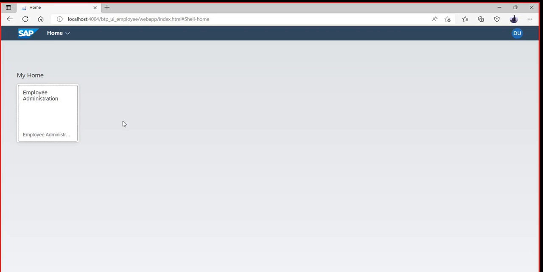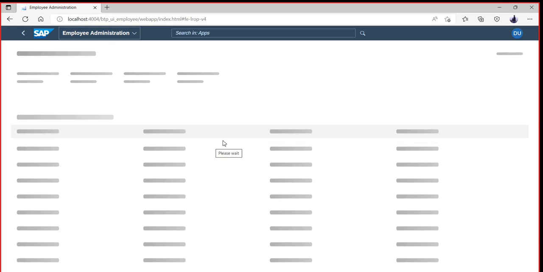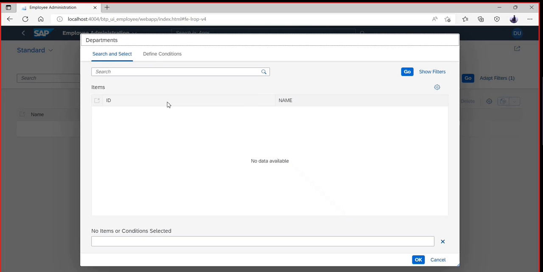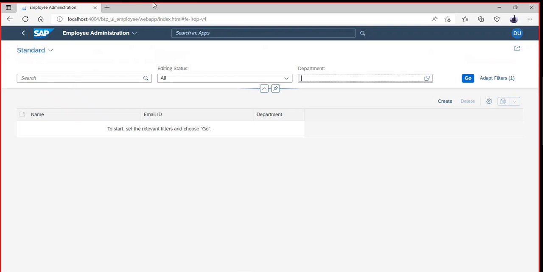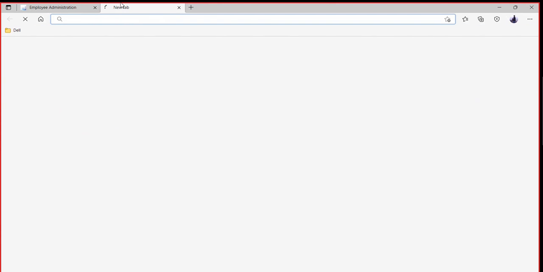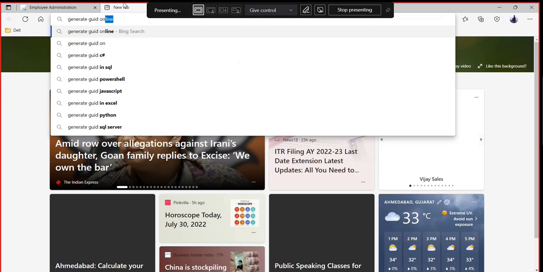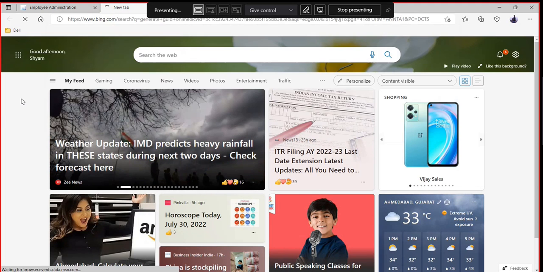I'll just go back, and if I open this application, in the department you would be able to find some sort of table with an ID and name column, right? But we don't have any data. So if I want to pass some sort of data, anything, I can say generate GUID online, because we want to pass some sort of data just for visual purpose.